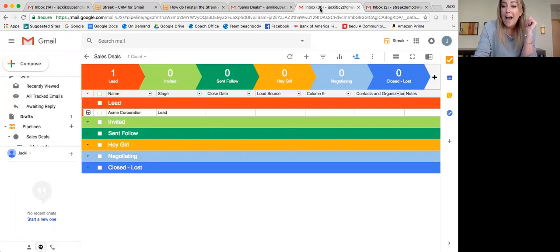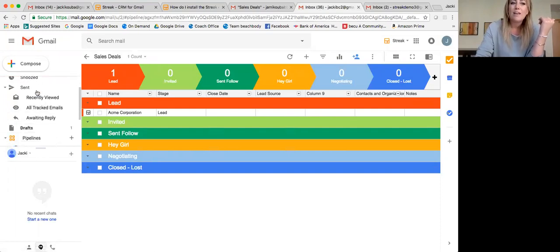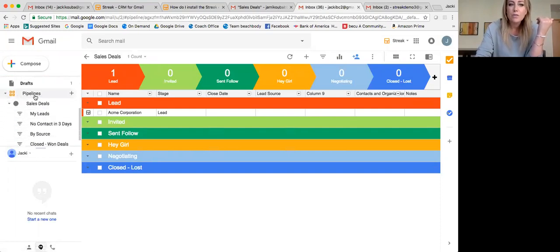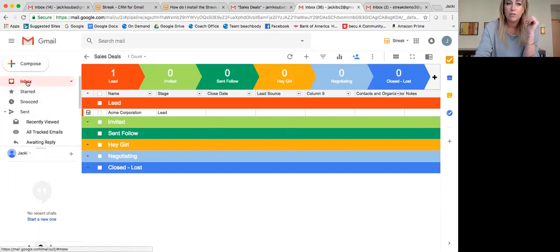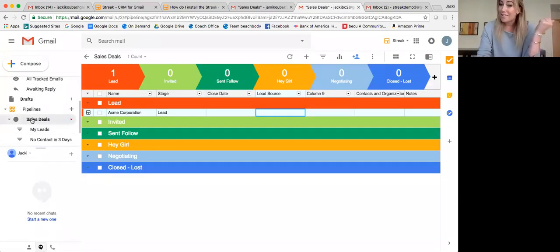Now, where you can access your Streak once you go through the prompted questions is over here where you normally would be at your inbox. If you just scroll down, you're going to see this new little tab that says Pipeline and Sales Deals. And that is where you're going to click in order to get to this screen. So to show you, you go from Inbox to this, to Google Streak.